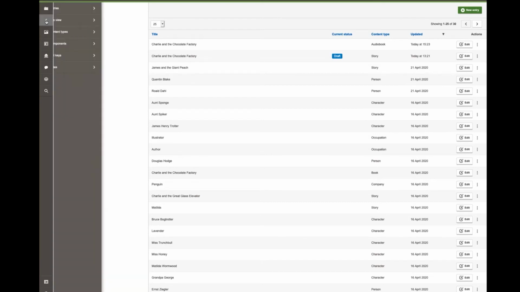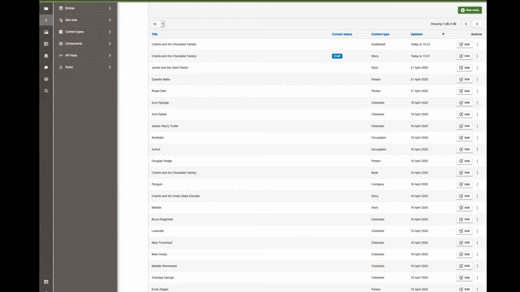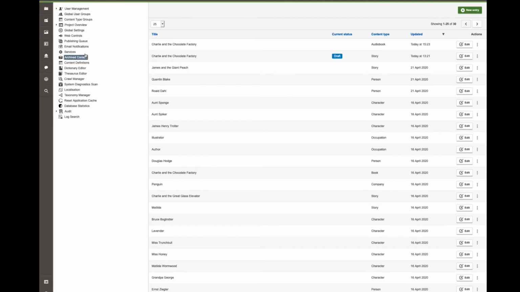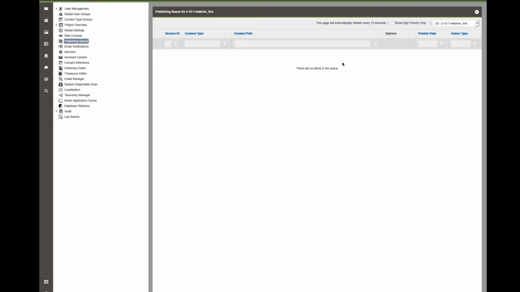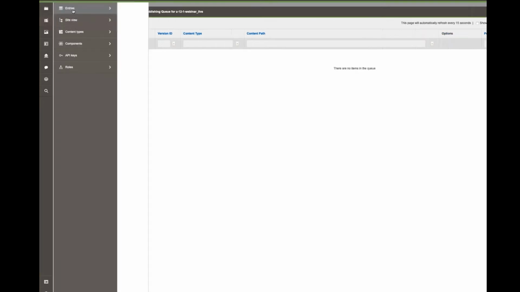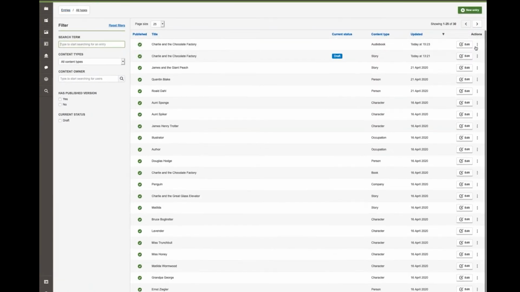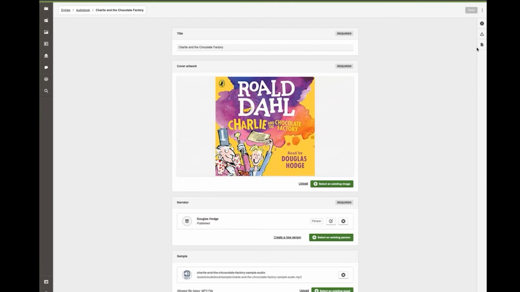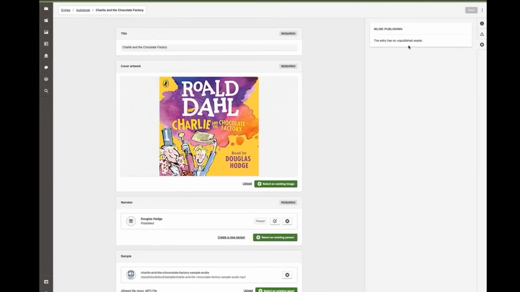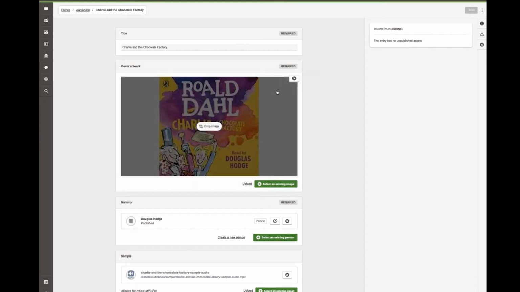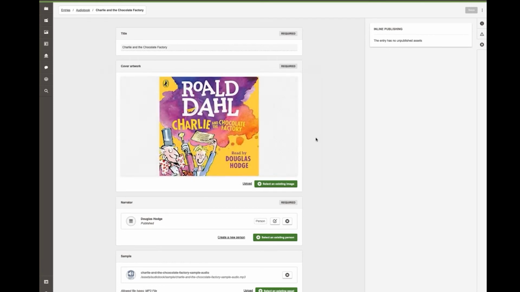So let's just take a look. They should have gone through the classic publishing queue. Let me go here. There are no items in the queue, so they're live. And when I go back into the entry, what we should see is, go to the audiobook. And now here in this panel, there are no unpublished assets because they got published in line with that entry. So now both the audio file and that image file are available on the front end website.